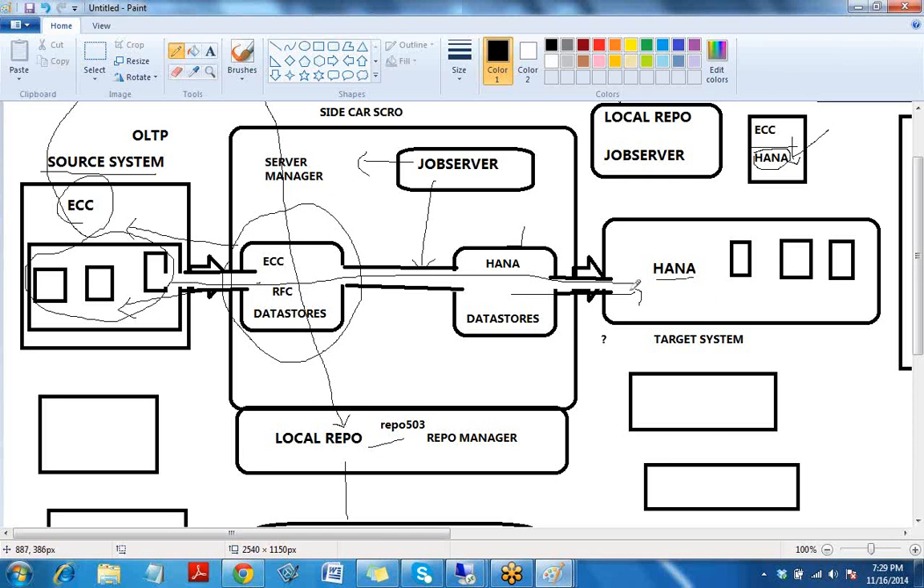And this is only for cost optimization. I use this scenario only for cost optimization. Because if ECC is on HANA, the footprint on memory would be very large when compared to the sidecar scenario.